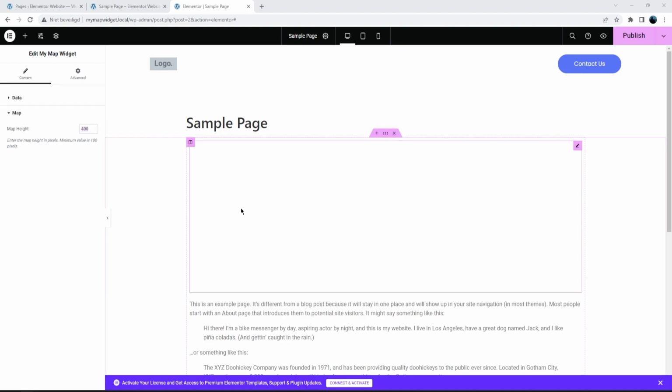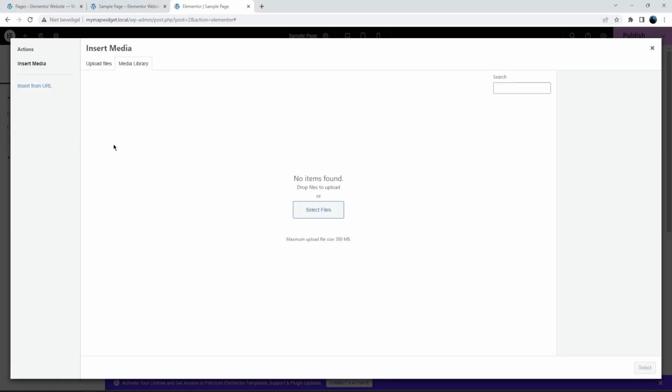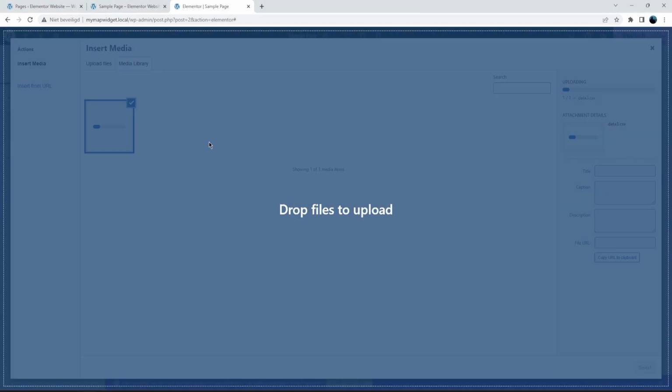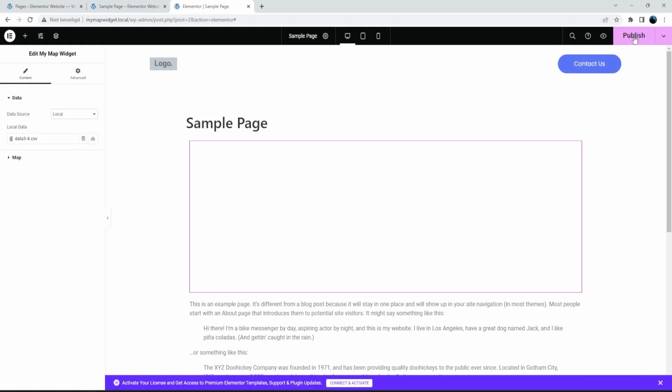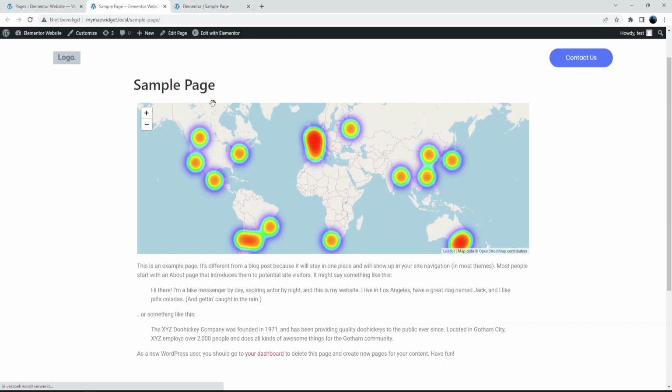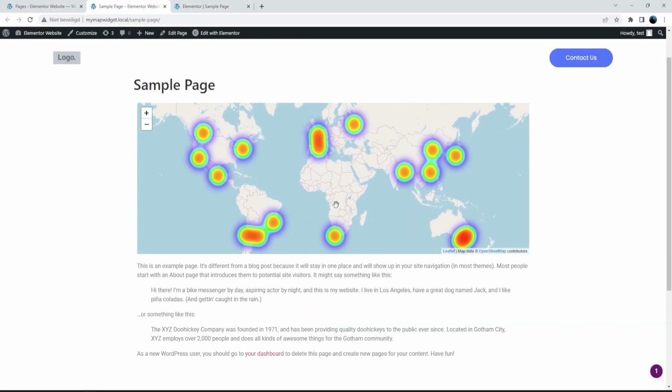I quickly fetched myself some sample data. So in the map widget, I go to data, local, upload, and in here I will put a data.csv, which is just a CSV file with some latitudes and longitudes in it. Select it, publish, refresh. And here's our map. This is what we're going to create today.